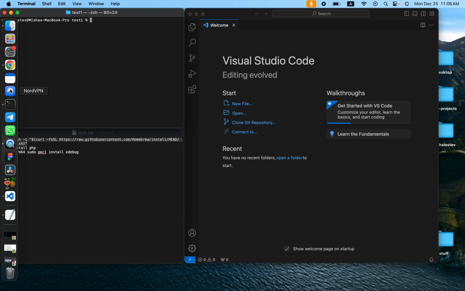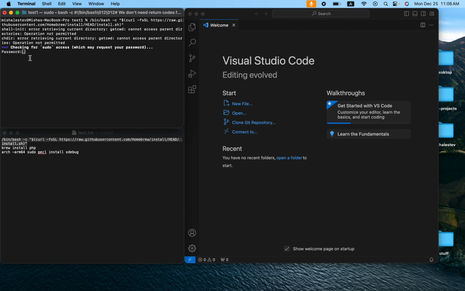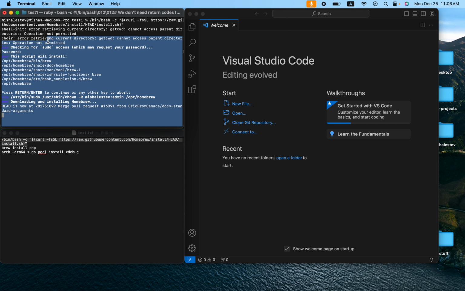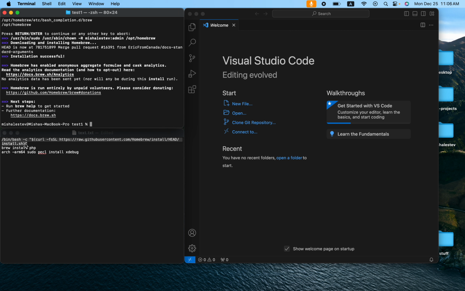So terminal, you can find it here, or somewhere in the Launchpad. So you paste it, and sometimes it's asking for a password. My Homebrew is already installed, so it's going to take a few seconds for me. For you it might take 5 or 8 minutes. It depends on whether you installed it before or not. If you didn't, just do it. If you did, just skip this step.